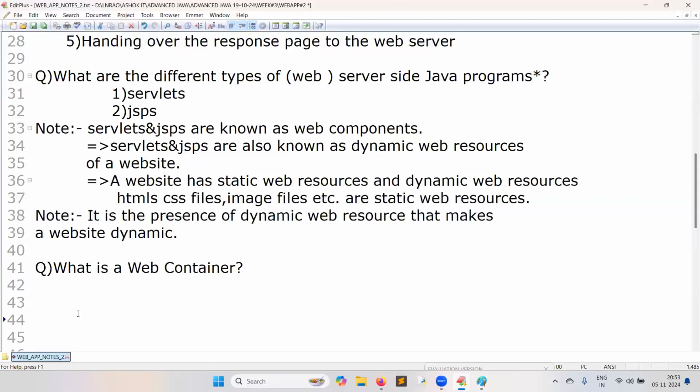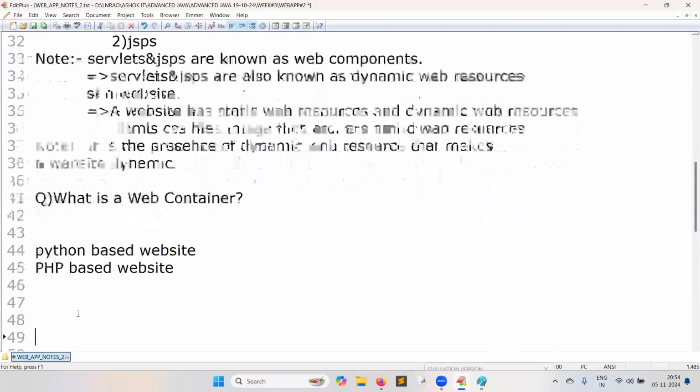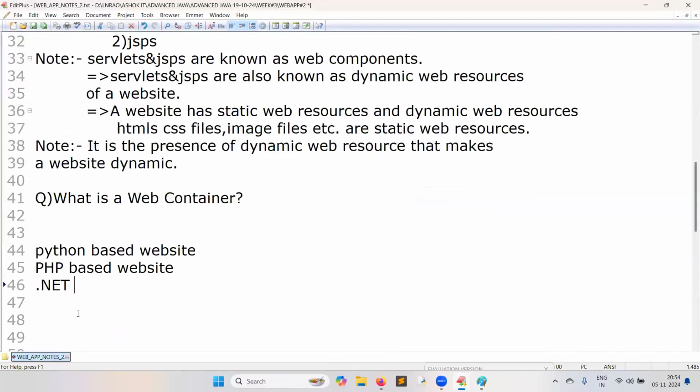I told you now, Python based website, PHP based website, and similarly .NET based website, and of course, Java based website. So Python full stack, PHP full stack, .NET full stack, Java full stack. Full stacks are required for websites only, remember.